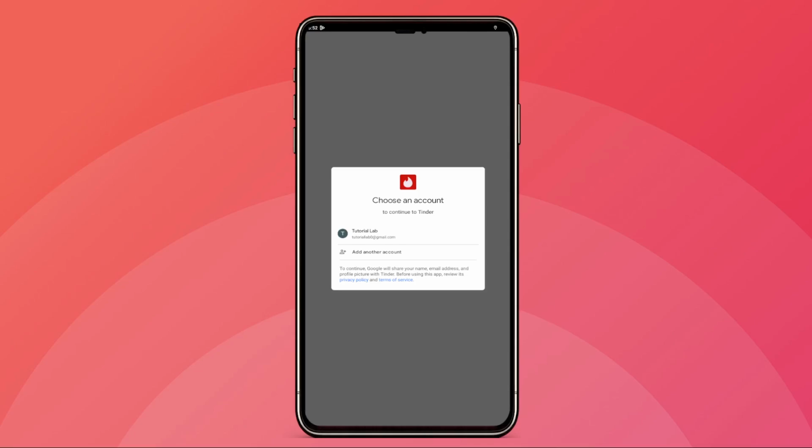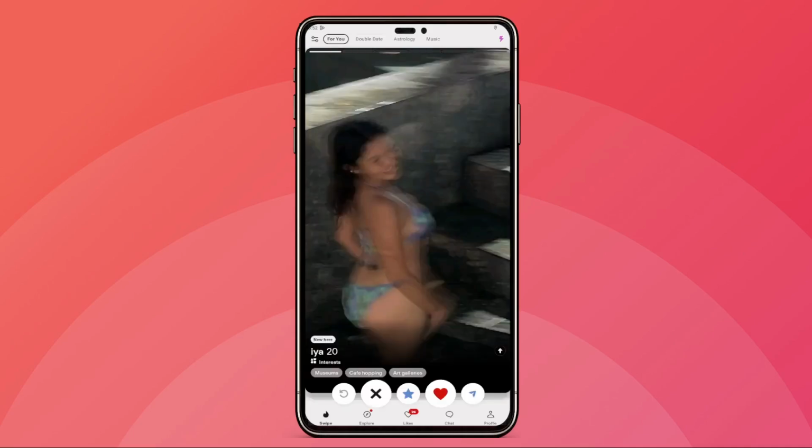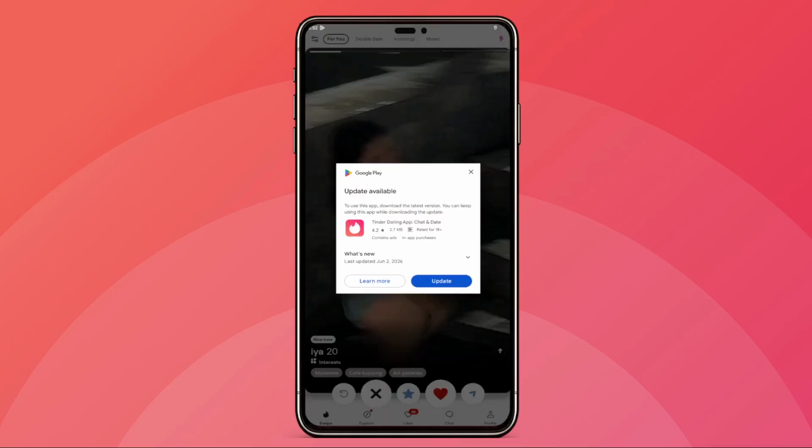Once you've identified the correct Google account, go ahead and click on it. This action tells Tinder which account credentials to use for authentication. The app will then automatically verify your identity through Google's secure login system, which happens in the background without requiring any additional input from you.